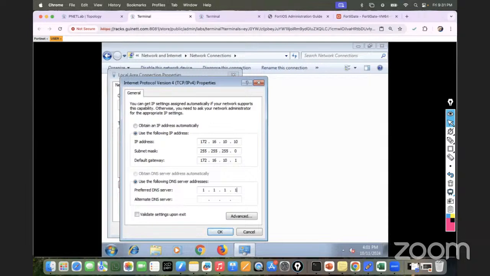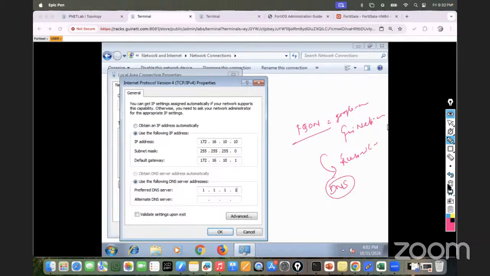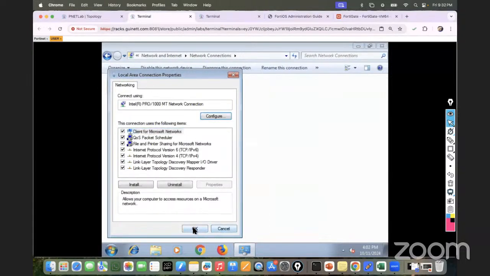Why DNS? Because you want to convert your FQDN. FQDN is the fully qualified domain name. You have a lot of FQDNs here, like google.com, that's an FQDN. Even if you are running guinet.com, that is also an FQDN. Any other, like facebook.com, is also an FQDN. So you have to convert this name into the IP. For that you require the DNS, domain name server. That is always required here if you want to access the real internet. So I can simply click OK and the job has been done.